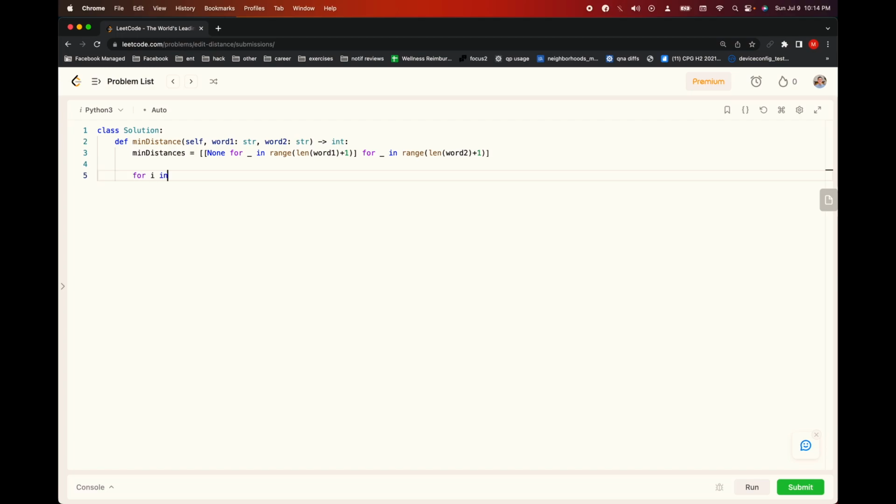So for I in range, length of min distances. So this is our first column. And it just equals I because it was each addition. So horse, R horse, RO horse, etc. And then similarly, we know this first row is defined, and we go along this first row.